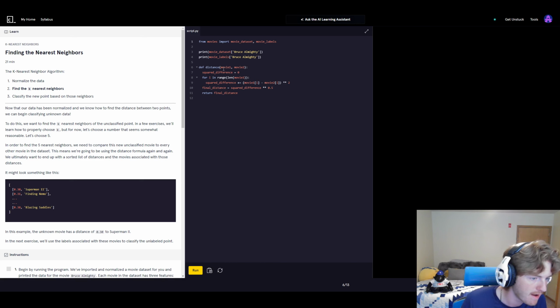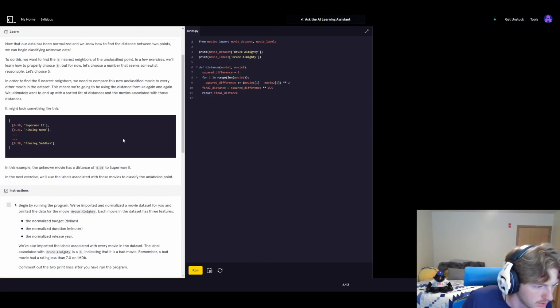In order to find the 5 nearest neighbors, we need to compare an unclassified movie to every other movie in the dataset. This means we're going to be using the distance formula again and again, and we ultimately want to end up with a sorted list of distances and the movies associated with those distances. It might look something like that. In this example, the unknown movie has a distance of 0.3 to Superman 2. In the next exercise, we'll use labels associated with these movies to classify the unlabeled point.